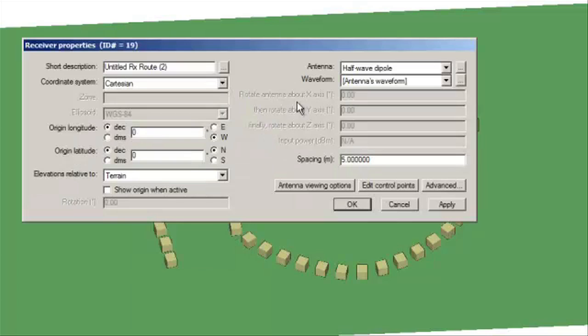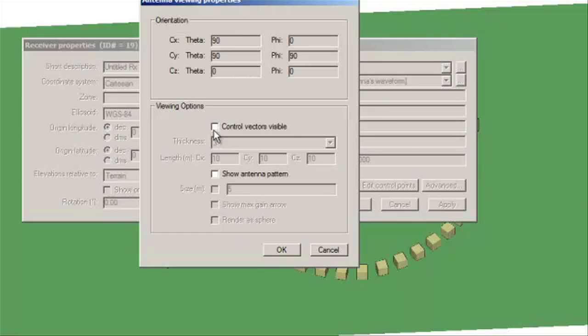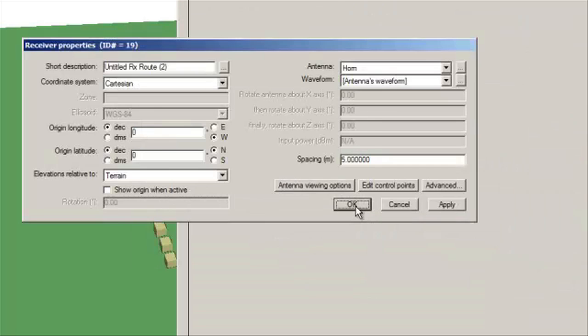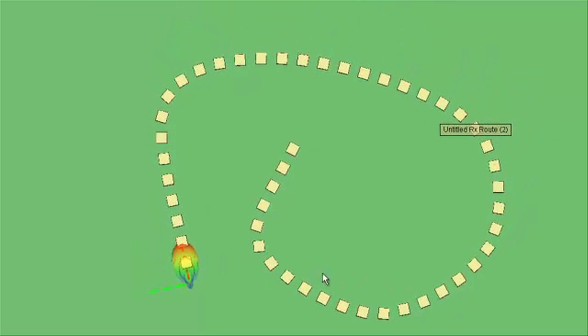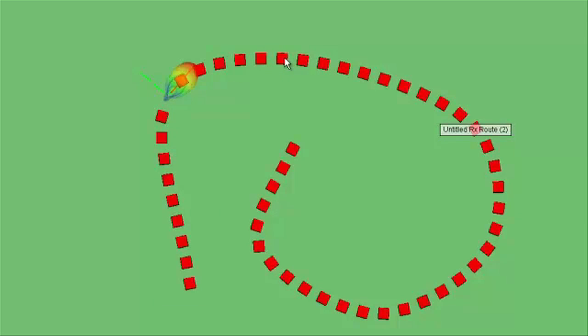If I do the same on my trajectory set, change to a horn antenna, you can actually see that it's pointing downrange on my root. I click here, it's always pointing forward.